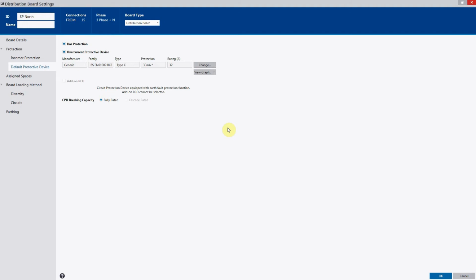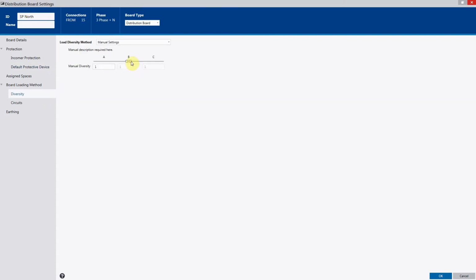This is particularly useful if we know that there's going to be several of the same loads connected to the board. Under diversity in the board loading method, I can select the type of load diversity method required. I can select manual settings, which allows me to edit the diversity of each phase if I unlink the phases. I can select define load, which allows me to assign a specific load current, power factor and third harmonic across the phases. Or I can define these for each phase, again by linking or unlinking them. For this demonstration, I will set the load diversity method to manual settings with a diversity of 1 for each phase.